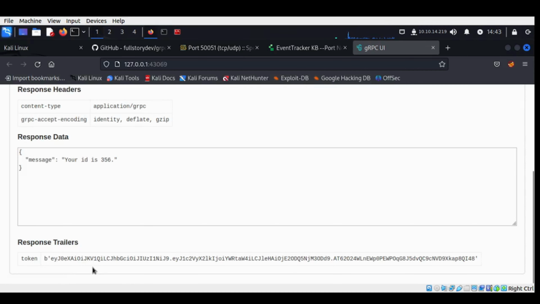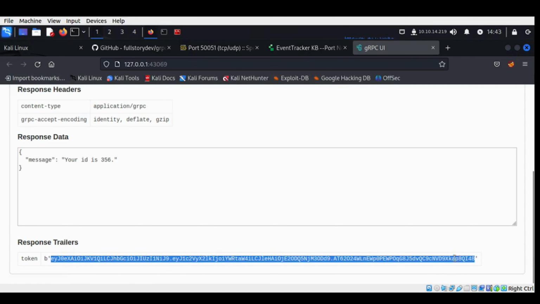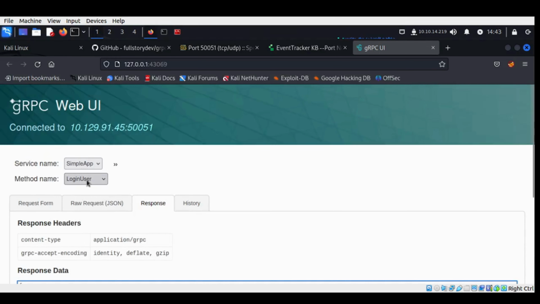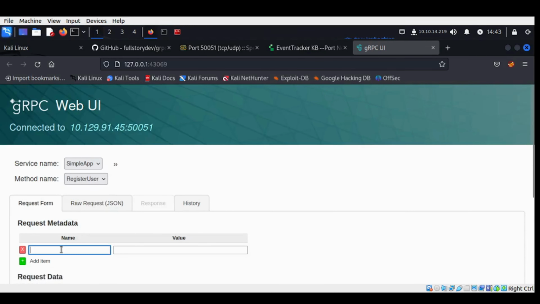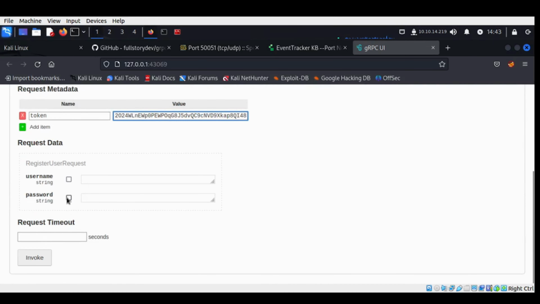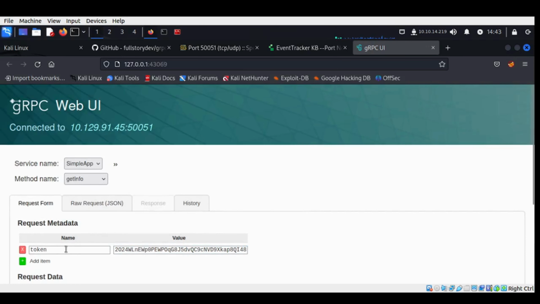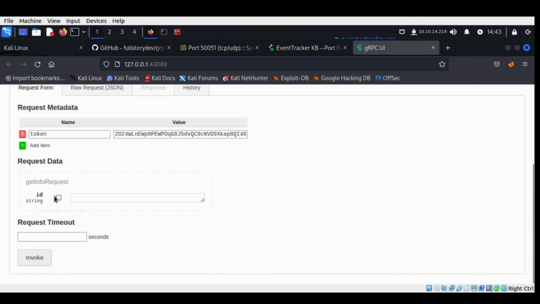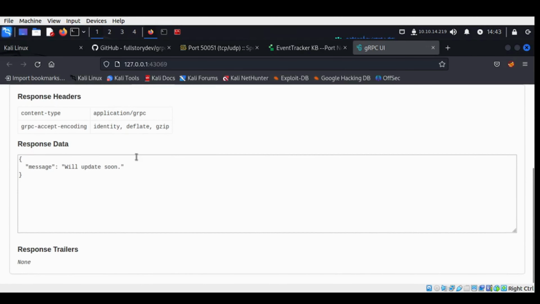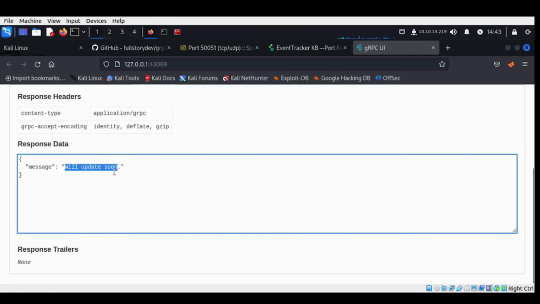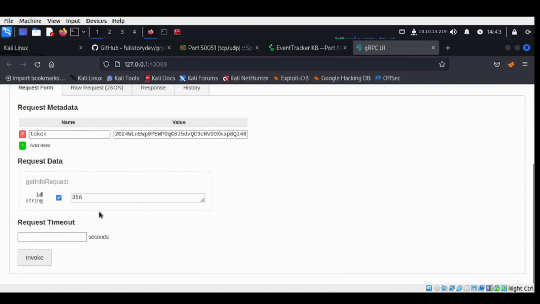So we got a token, which we might be able to use later, and the ID, which is 356. Let me add a token, the value, and over here I should go to the getInfo thing, with the 356 ID. Our ID was 356. It should be different in your case, because it's random. It says will update soon. Okay, that's cool. So I can try a basic injection attack like ID.